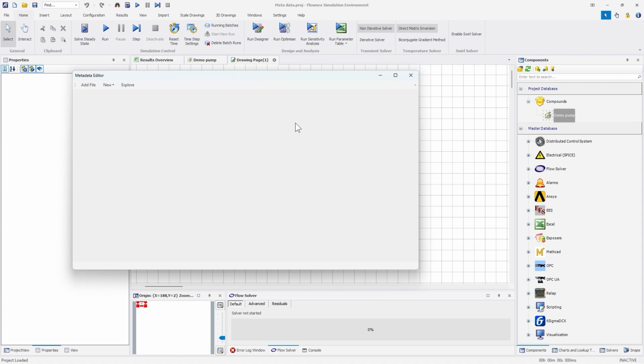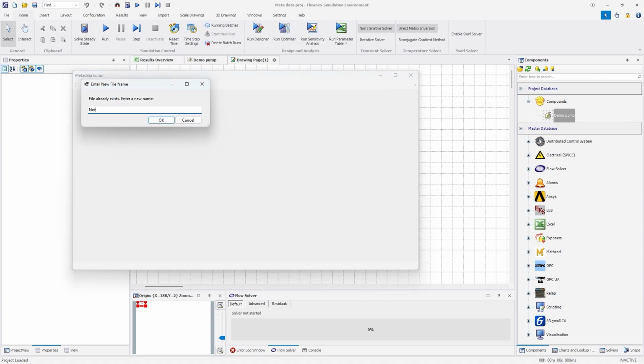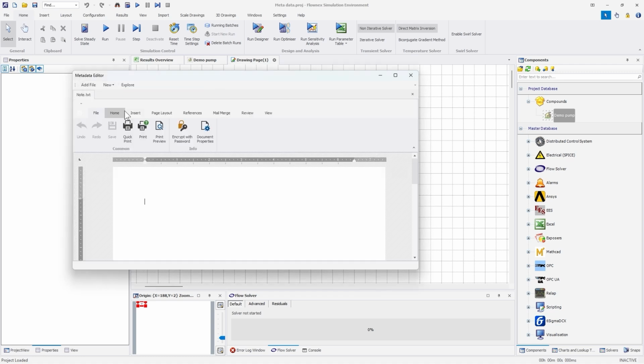Secondly, metadata can be stored on custom components. New Word documents, Excel files, or text files can be created to add information of the custom components in your project library. Adding instructions or limitations for your custom components makes it easier for future use.